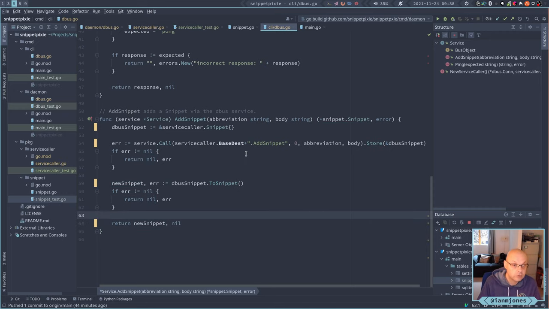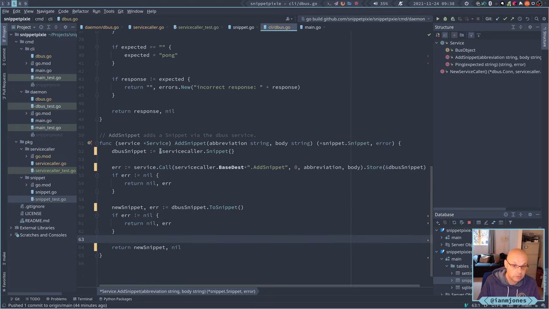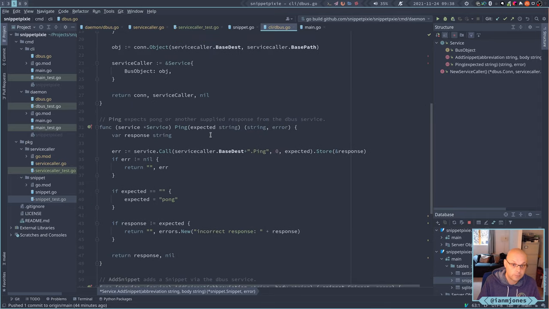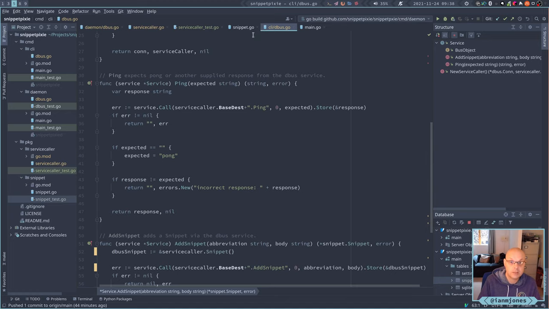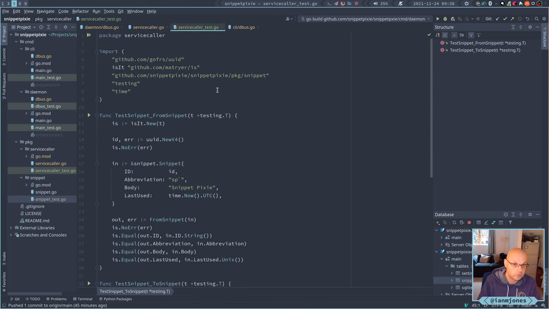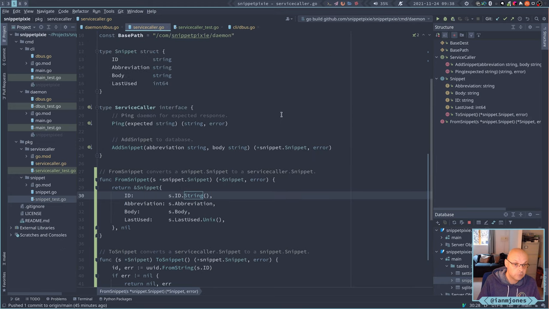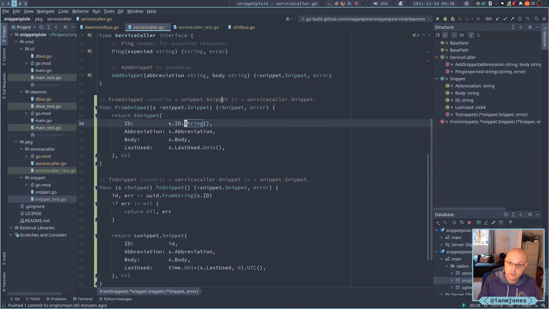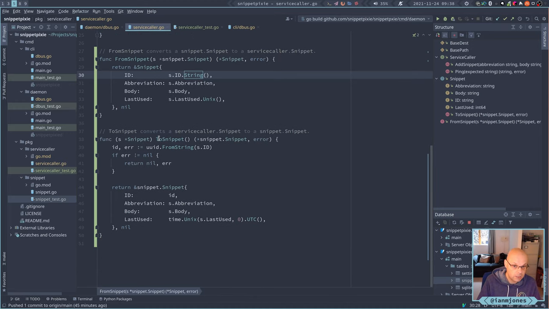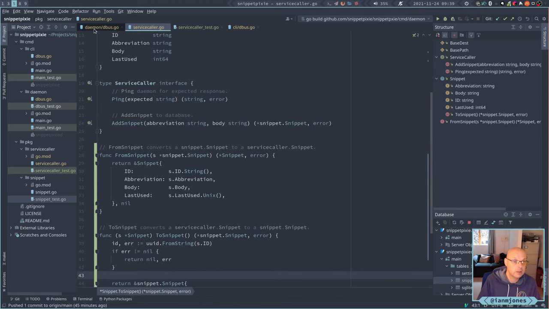That's us. Okay, so let's just check what we've got here. We've got AddSnippet now using ToSnippet there. That's all good. Let's clean up these things. Service caller now has some tests, which is nice. Service caller has FromSnippet. FromSnippet converts a snippet snippet to a service caller snippet. And ToSnippet converts a service caller snippet to a snippet snippet. I say snippet quite a bit.